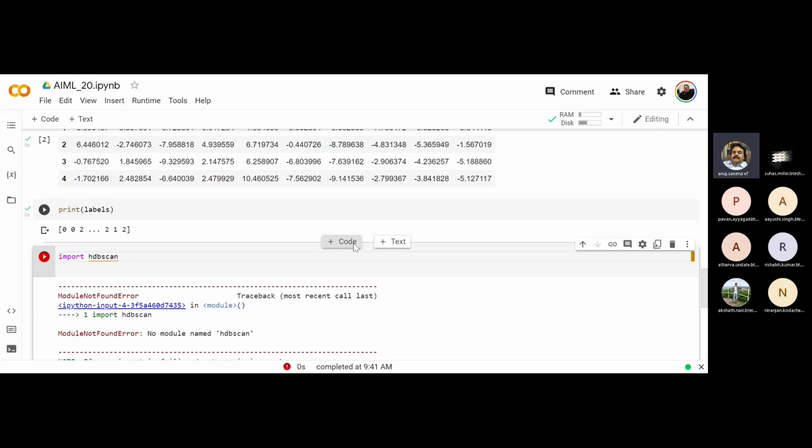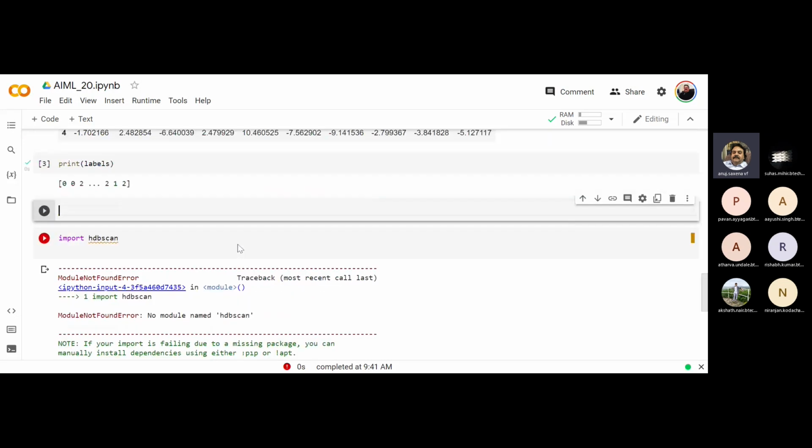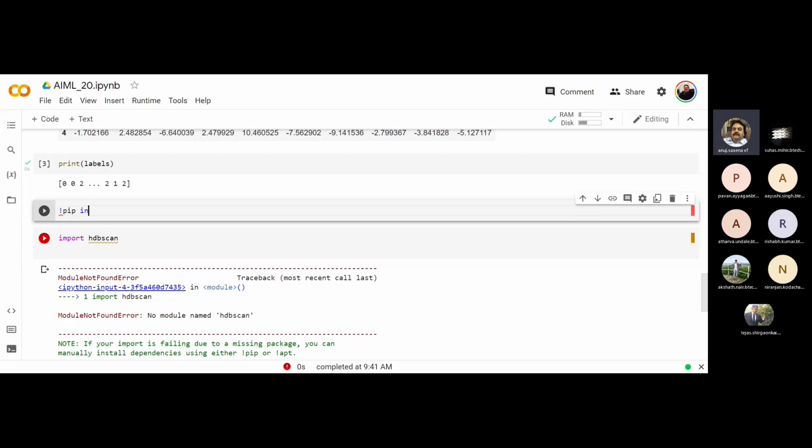So if you don't have the module, you'll get this error: no module named hdbscan. Okay. So let's install it. For installing in Colab, you have to use an exclamation mark, then pip install hdbscan. Okay. You can install it.